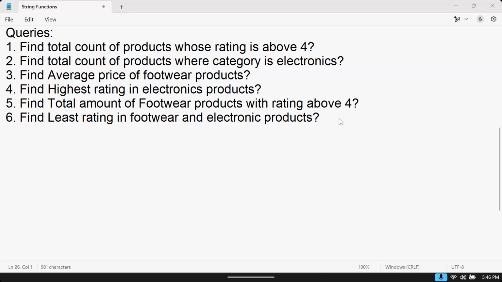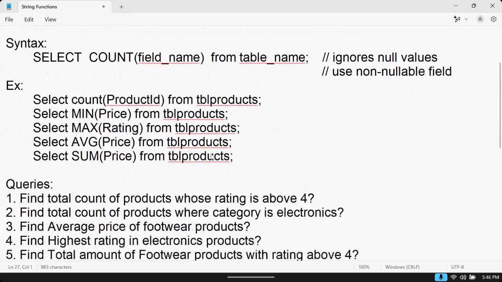And for the last query, we have to use OR, because we need to find footwear and electronic. That means it is not only footwear and electronic present in our data. We have some others also. Generally we write the question as AND, but actually it should be OR. Okay, so these are the simple queries of number functions we are having.